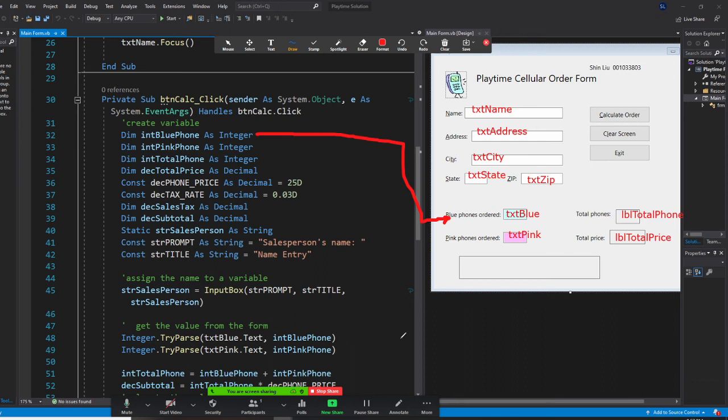So this one will be txtPink, from the user form to the code is intPink. After that, we can add them together. And then this is the most important, and I hope you understand it and you like it.